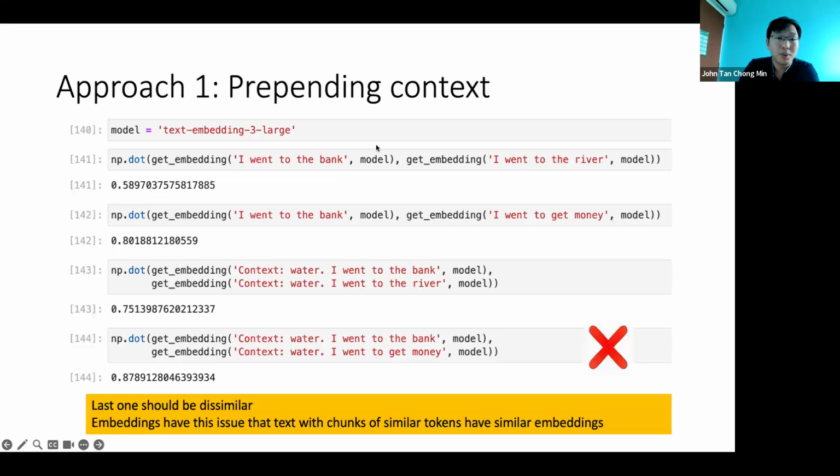So this is the example I have. Let's just use the riverbank as an example. So: "I went to the bank." It could be a riverbank or a financial bank. And: "I went to the river." You see, because bank could also be riverbank, it should have a high similarity score to "I went to the river." But because of biases in the text, bank is usually financial bank, so it doesn't have a high similarity. You can see over here. But "financial bank to get money" has high similarity, because that's how it normally appears in the text online.